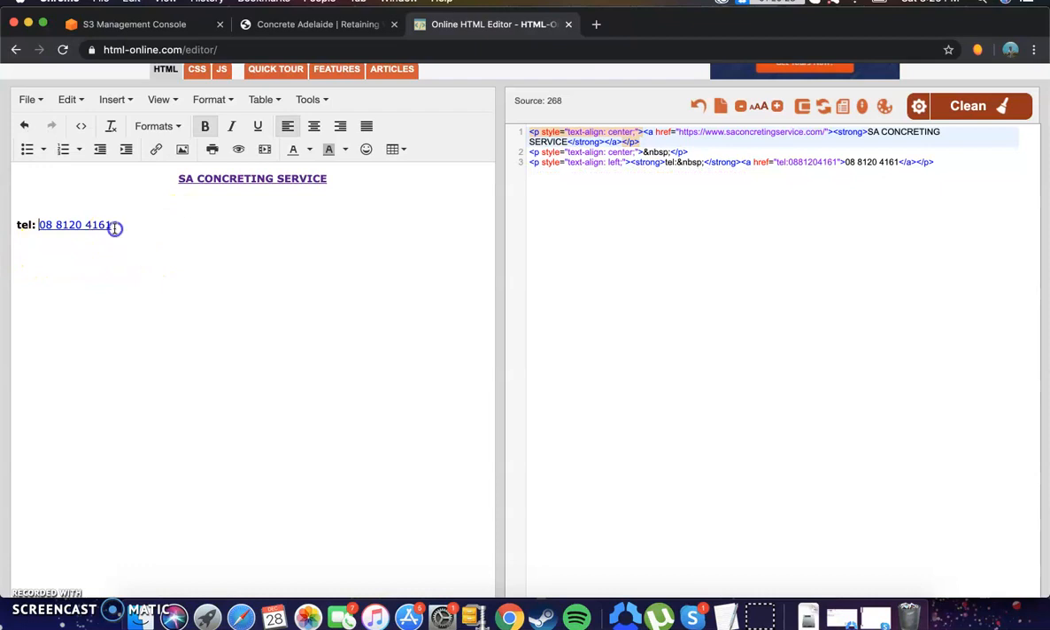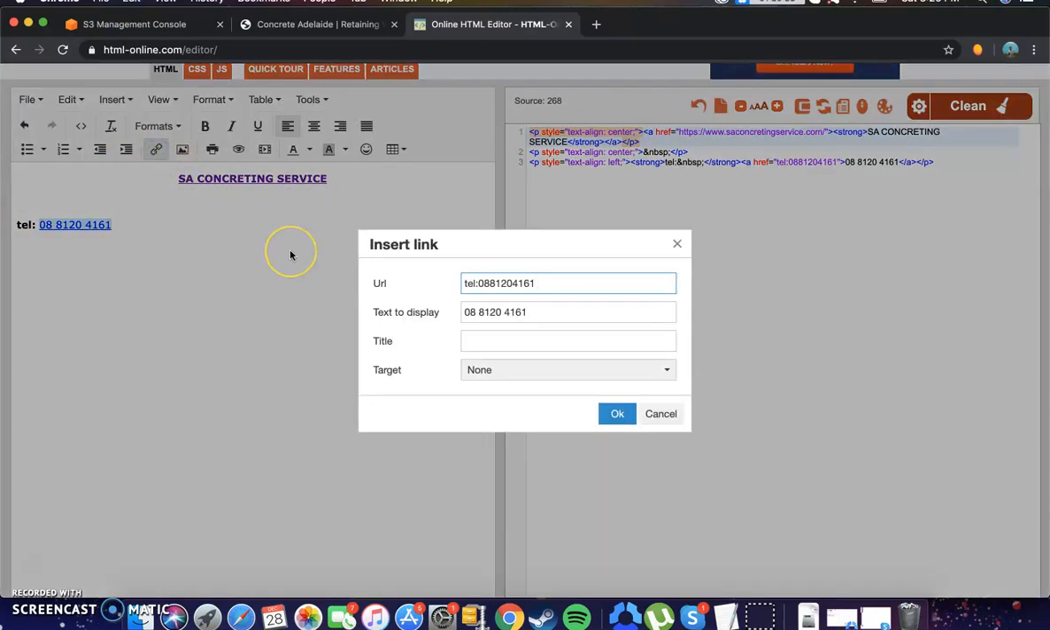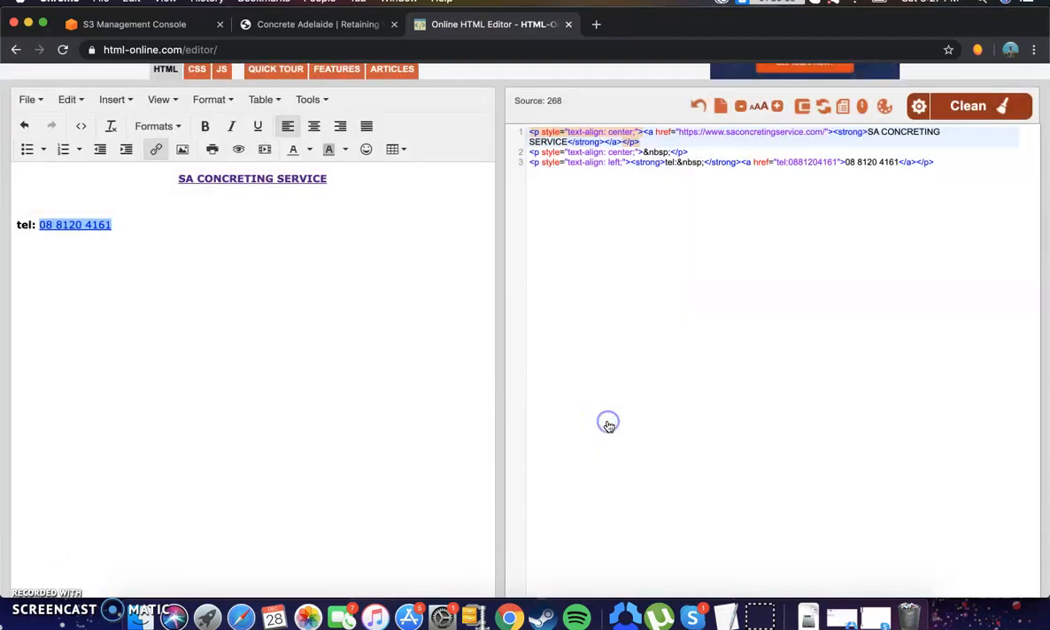Okay, so here let's just check if it's already linked. Okay, so usually if you copy it from the actual website, it's already going to be linked. But if, for example, all you have is the number details, but you don't have an actual link, so what you're going to do is just basically type in the URL. When you link it is telephone, then type in the number. So 0881204161. Okay, so that's good.